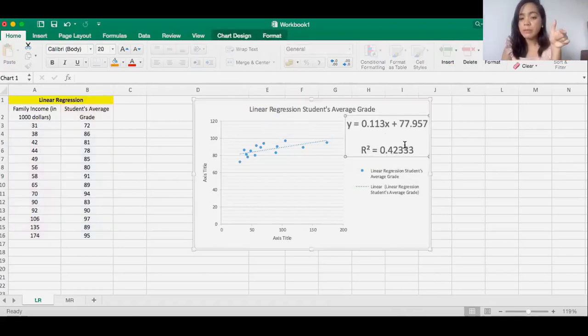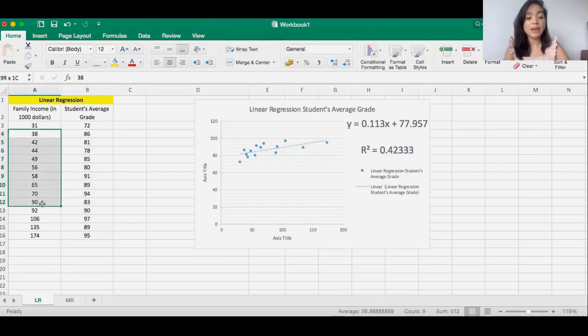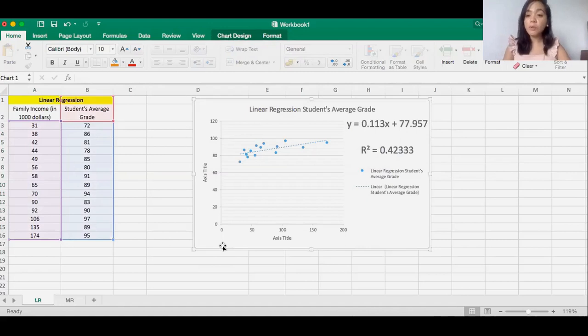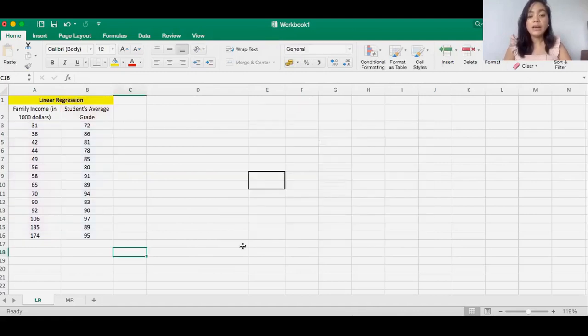I hope you still remember R squared. R squared says that 42%, this is 0.42, that 42% of the y's is predicted by the x's. Okay, but this is just the simple way of looking for a regression equation. But normally, in higher statistics, we use this one.